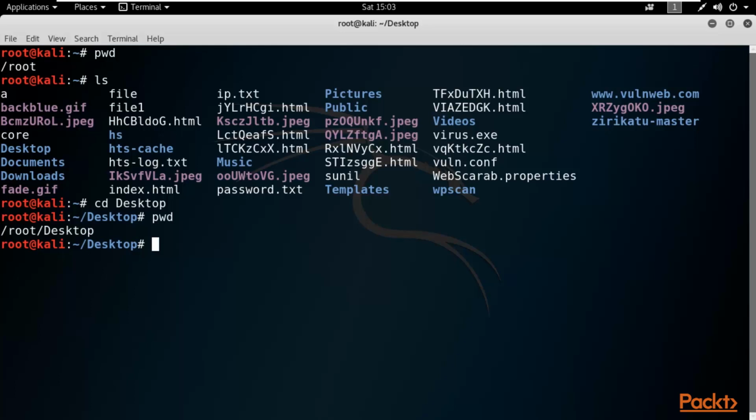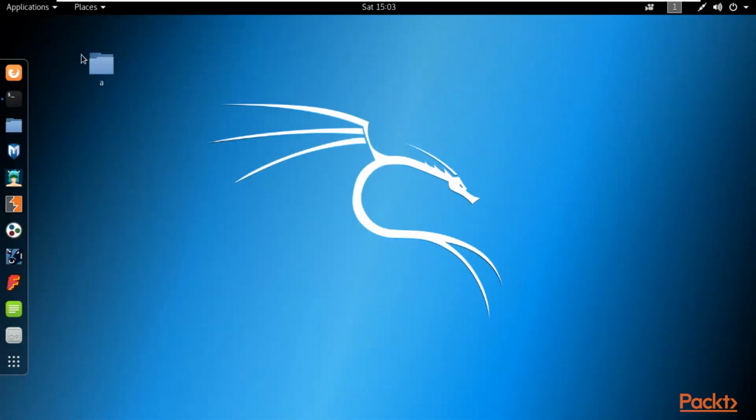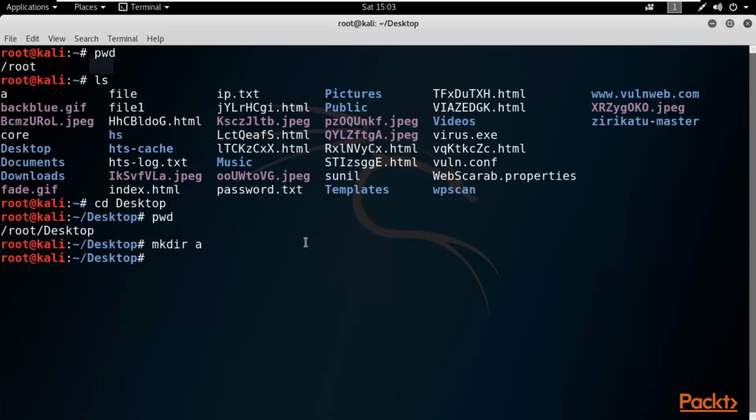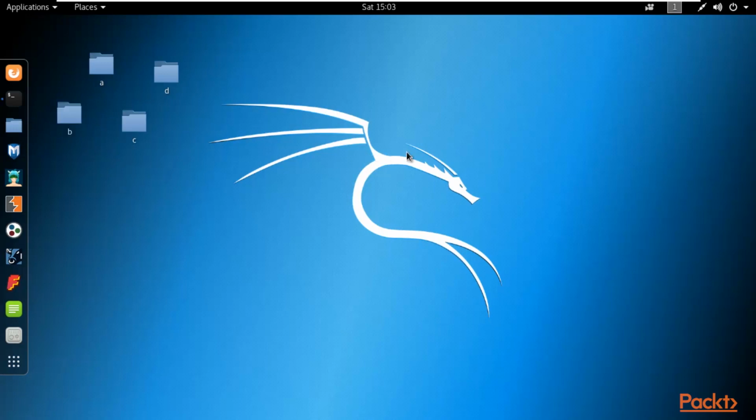Now you can also make a folder inside it. If you want to make a folder inside desktop, you can type mkdir space, for example, A is the folder name, and hit enter. If you minimize it, you can see that a folder has been created inside desktop. Similarly, you can create multiple folders. You can type mkdir space b space c space d, hit enter, and if you minimize, you can see that these 4 folders have been created on the desktop of Kali Linux.